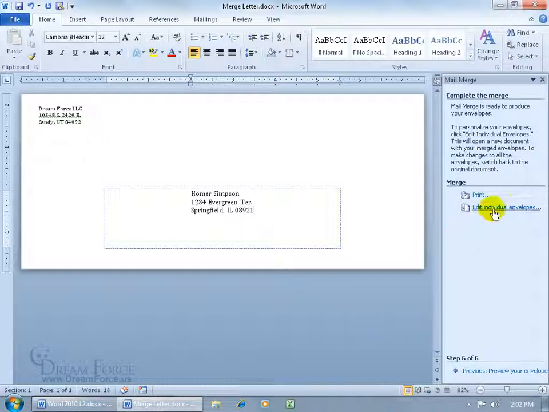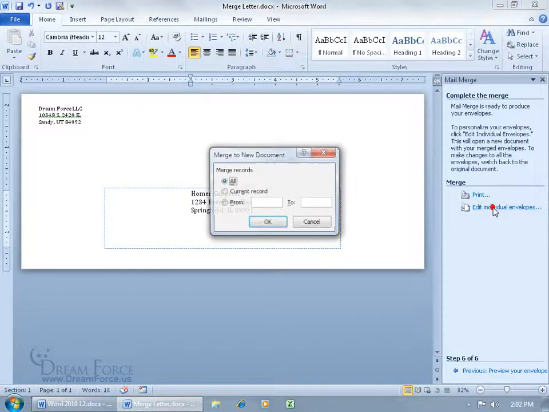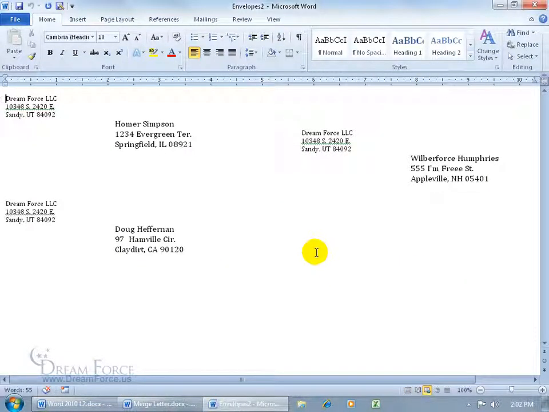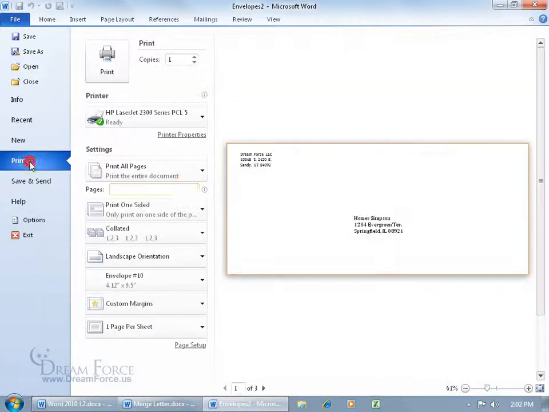Then I can come over here and either print it, so it prints off one envelope at a time, or I can click on Edit Individual Envelopes. Choose all, click OK. Now this may look a little disconcerting to you, but remember, in our basic Word Level 1 training video on printing, when you go to the print preview, what you see there is what you get. So this looks odd, but when you come up here, click on File, go down to Print, look at the print preview. Oh, that's nice.